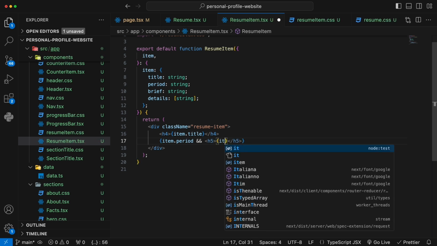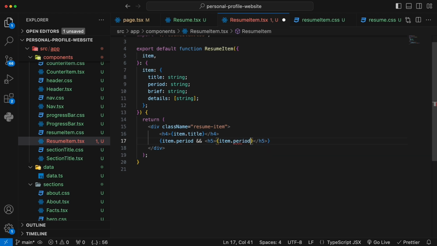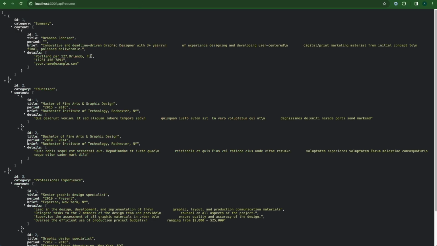Put in that item period again. Why is this? Because we're going to firstly check, does the item have a period property? If it does, we want to show that period. If you look at this original JSON array, not every one of them has that period. Say for example, in the summary, the period property contains an empty string. That is going to be nothing in JavaScript in the end. However, if you look at education and professional experience, the period does show some data.